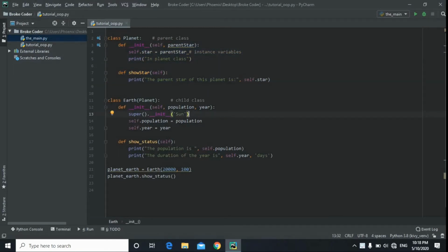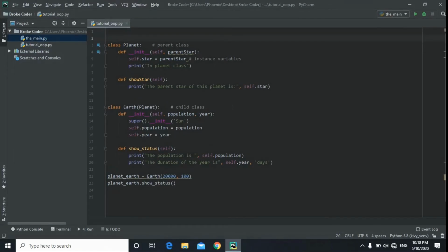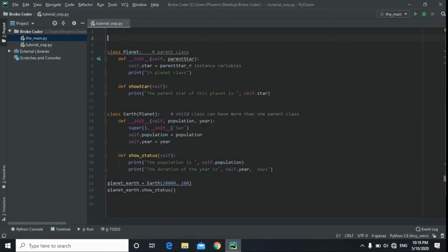So before we move on to other topics, there's just one more thing that we need to discuss about inheritance. Unlike other languages such as Java, which do not allow multiple inheritance, which means that a child class should not have two parent classes, in Python, child classes can have more than one parent class. Let's just go ahead and create another parent class.